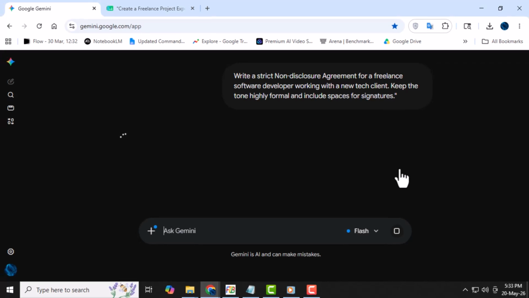Look, Gemini is writing the entire legal agreement. It is in completely professional legal language. It even left blank spaces with brackets in the middle to put the client's name and the date. This means Gemini did not just copy and paste here. It wrote this with understanding. That is the difference. If I had to draft this myself, I am scared just thinking about it. But Gemini did it so easily.